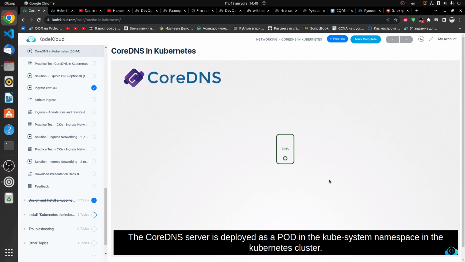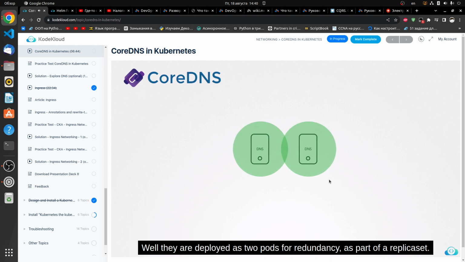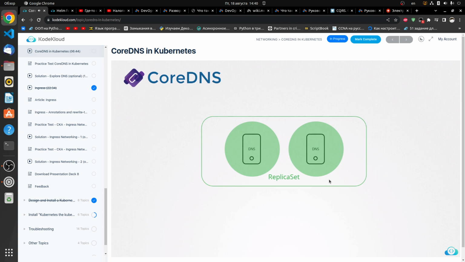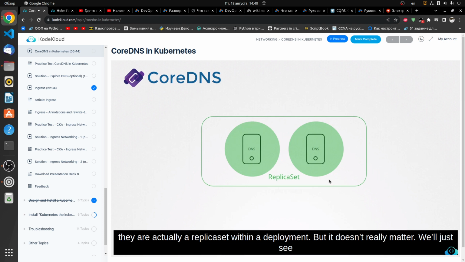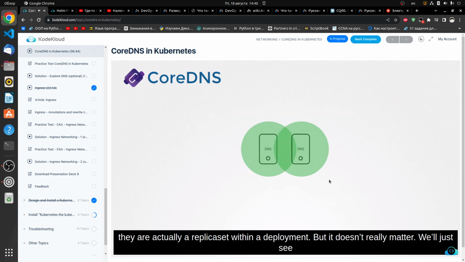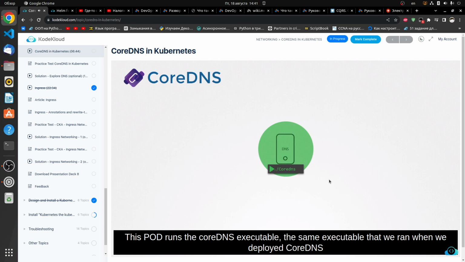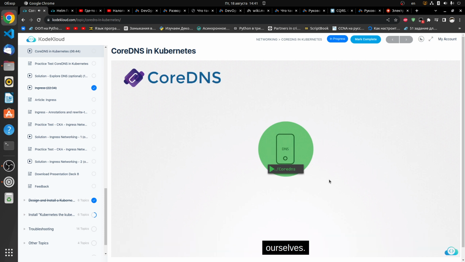The CoreDNS server is deployed as a pod in the kube-system namespace in the Kubernetes cluster. Well, they are deployed as two pods for redundancy as part of a replica set. They're actually a replica set within a deployment, but it doesn't really matter. We'll just see CoreDNS as a pod in this lecture. This pod runs the CoreDNS executable, the same executable that we ran when we deployed CoreDNS ourselves.